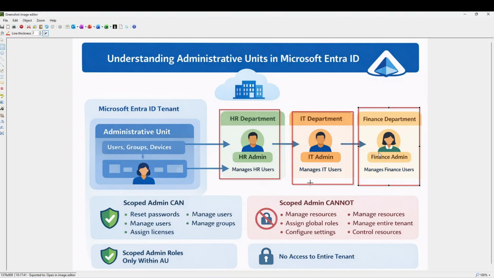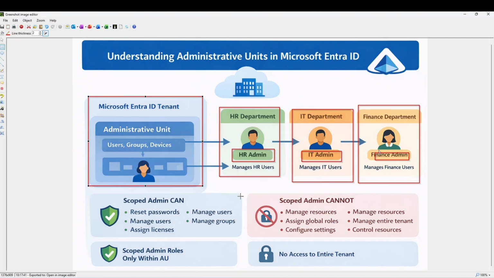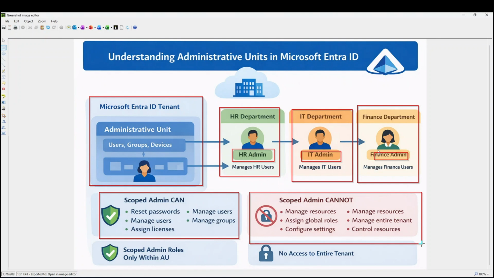In this example, we have an HR admin who manages the HR department, an IT admin who manages the IT department, and also the finance admin here. And all were assigned by a global admin or user administrator in this tenant. These admins can only do tasks like reset passwords and manage users. They cannot manage resources, assign global roles, or configure settings, because that's what mostly a global admin or user administrator can do.